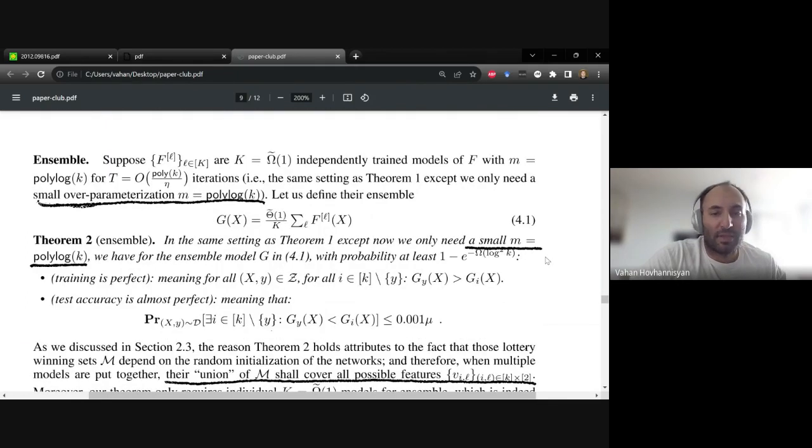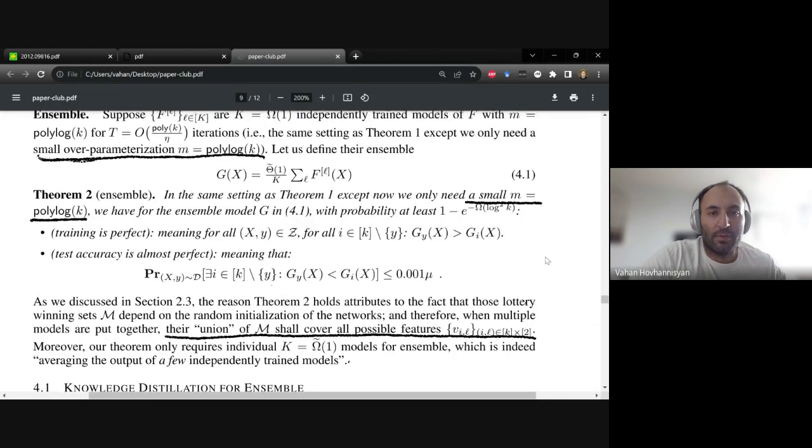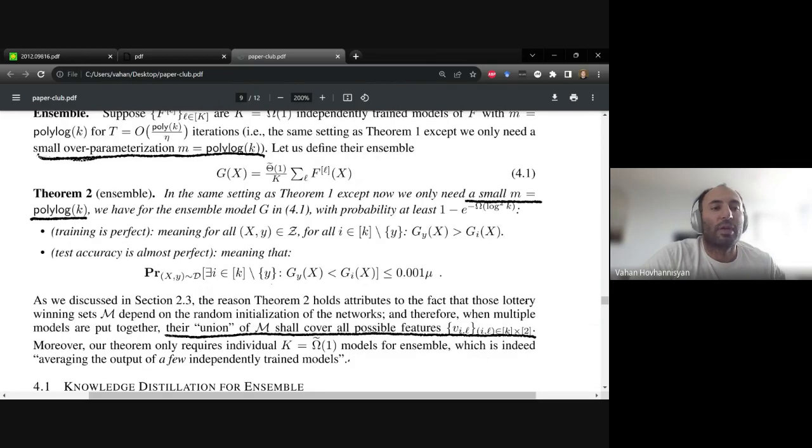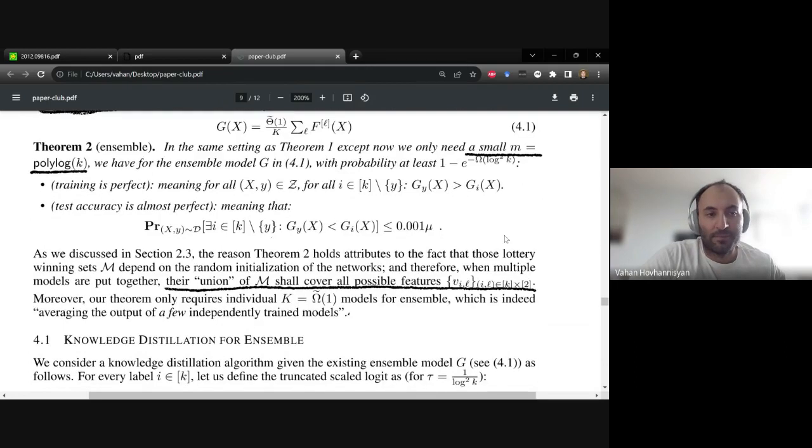And in terms of ensembles, now the better theorem. When we have an ensemble of models, L represents the ensemble number. We have a similar theorem which says training is still perfect for the ensemble. So we train each model, and the ensemble on the training set is perfectly fit, and the test accuracy is upper bounded by a very small mu. Remember, it was 0.5 mu. Now it's 0.01 mu.